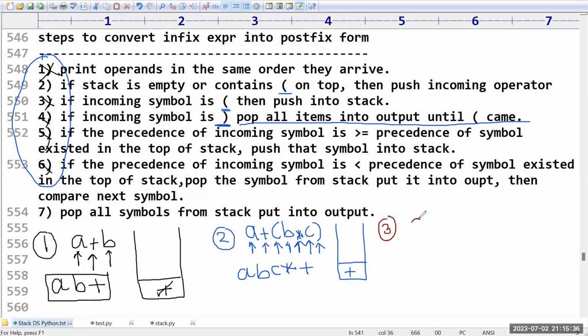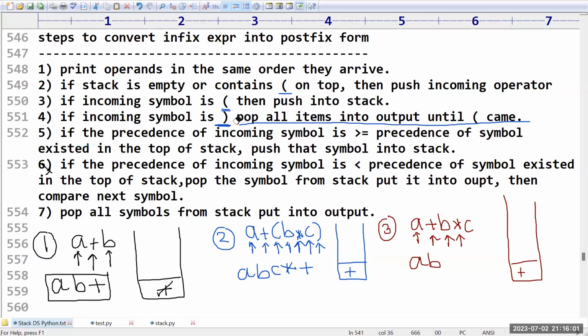See what will happen. I am taking A plus B into C, like this. Create a stack. First, what do we have to do? Scan the symbol. The first symbol is A, put it in the output. The scanned symbol is a plus, put it into the stack as an operator. The scanned symbol is B, put it into the output. The scanned symbol is star. Now see, please listen carefully, friends.